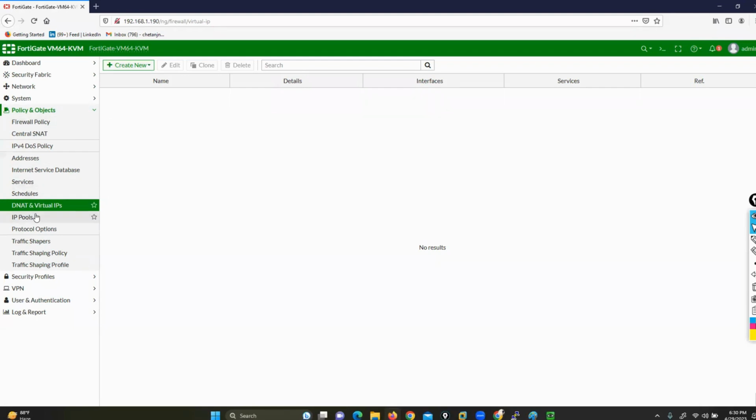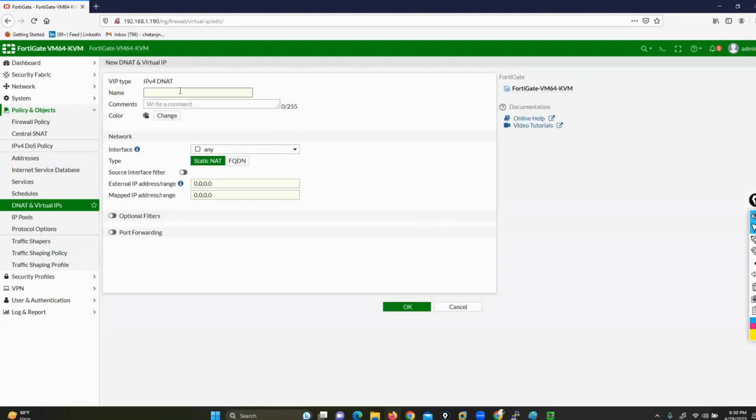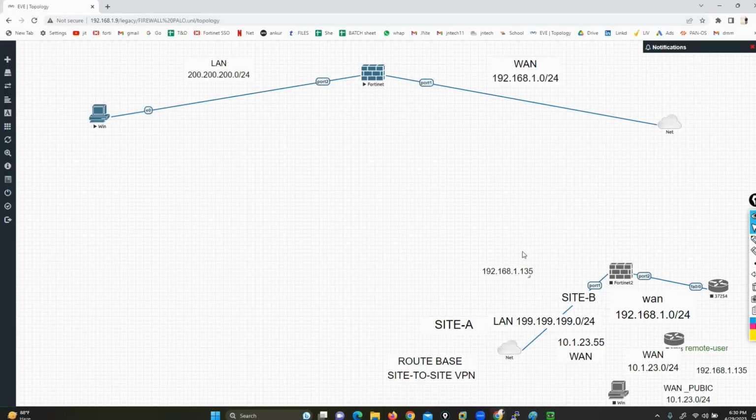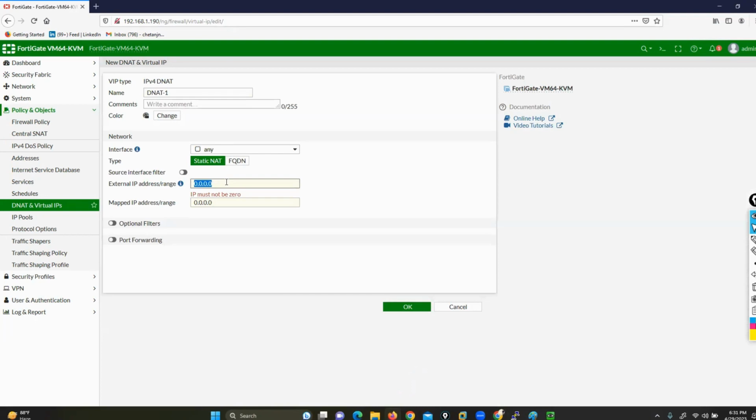You can see this tab is called DNAT and virtual IP. Why is it called DNAT and virtual IP? Let's create a virtual IP object. The name is DNAT-1. Now the IP address. I have a separate public IP, 192.168. I'm not telling you what central NAT is. Sorry, I'm not telling you what destination NAT is.